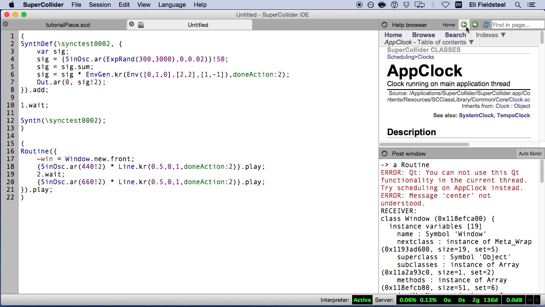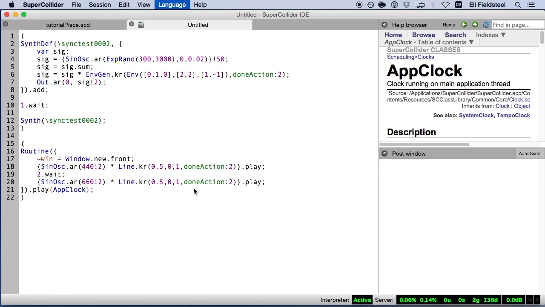And in fact, app clock is the only clock that's allowed to schedule code that interacts with GUI, whether that code creates a GUI object or sets or gets the value of a GUI. By default, routines play using an instance of tempo clock. But we can change this by simply providing the name of a different clock as the first argument to the play method at the end of a routine.